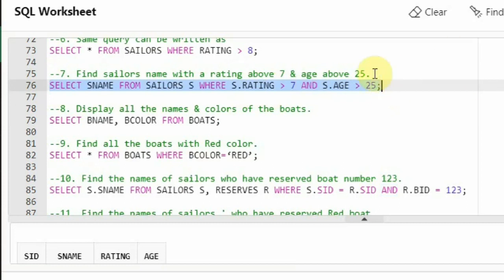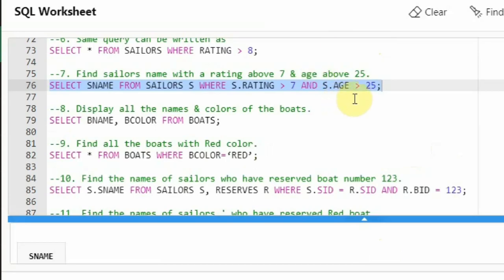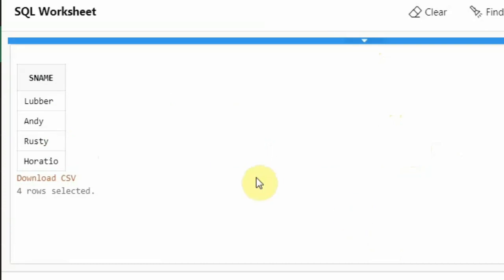So only those tuples which match both the conditions will appear, and I just want the names of the sailors. Okay, so these are all the names of the sailors whose rating is greater than 7 and age greater than 25.